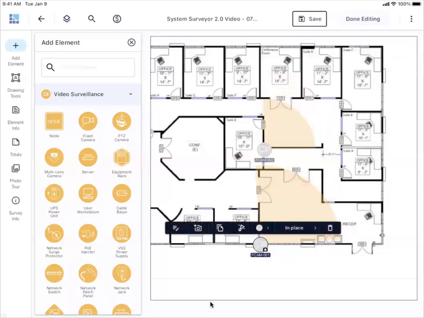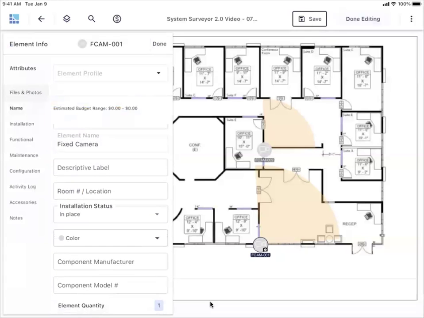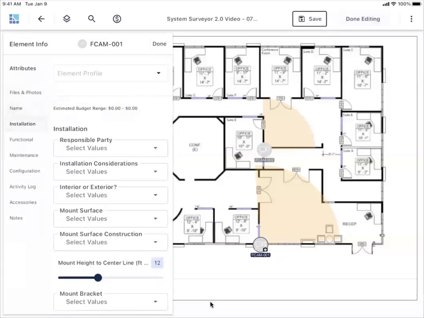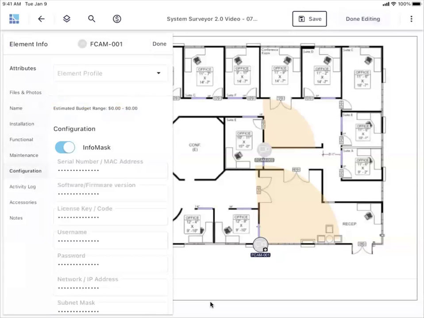Once again, if I close that area of coverage toolbar, I'm back on the regular element toolbar. To the left of that camera, which once again will allow you to take a picture and attach that photo directly to your element, is how you get to the element information. This is where you fill out all of your device's information: your manufacturer, your component model number, your device price, any installation notes that may be necessary, any functional information. All of that is in the element information for you to fill out, as well as use your element profiles if you have any set up to bring that information in.